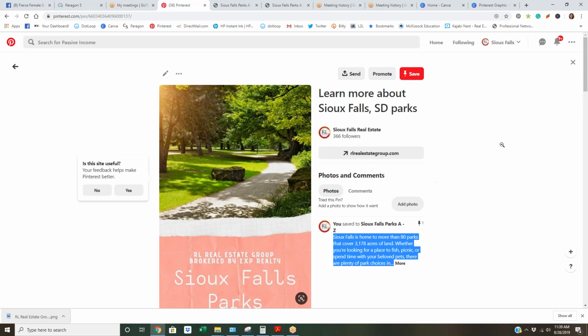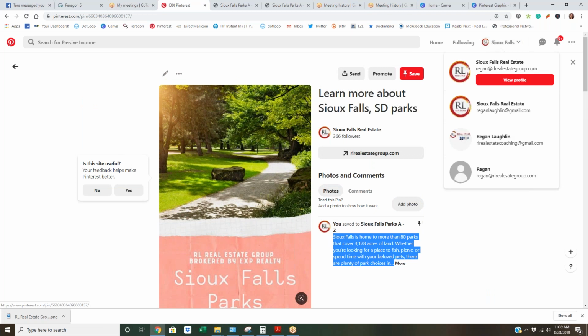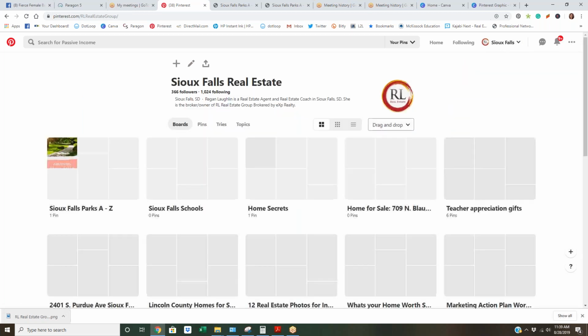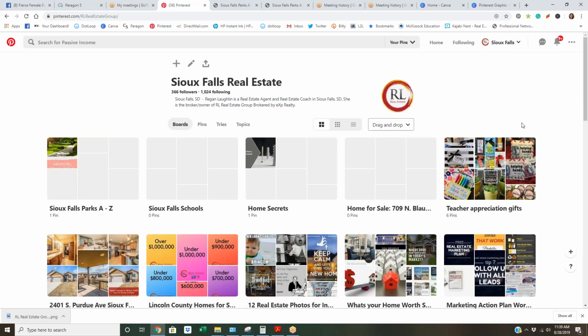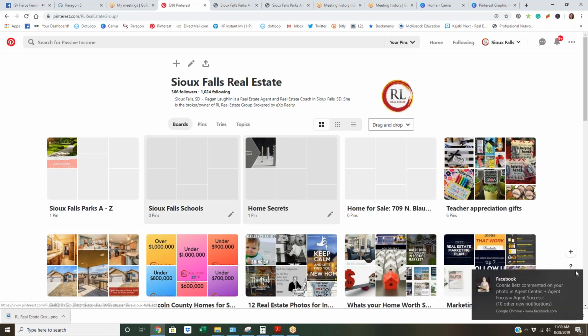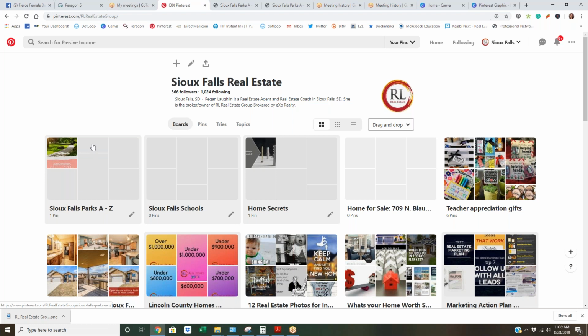So this is how you create a Pinterest board and pins for that board. Now we're going to go to view profile so you can actually see what it looks like on the user's end. So here we go, Sioux Falls Parks A to Z. So there's obviously more room on this board to create more pins. And if you're going to do this, I would really encourage you to make sure that you fill up this board as soon as possible. Because to see these different boards that are empty doesn't look very professional on your site.